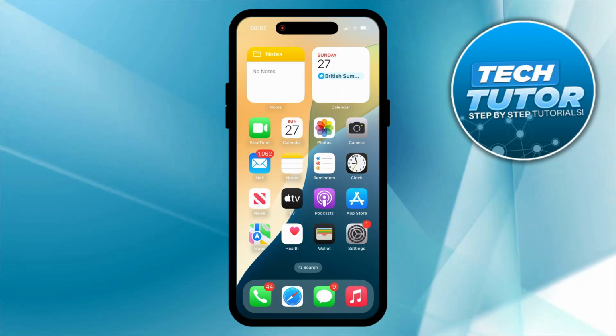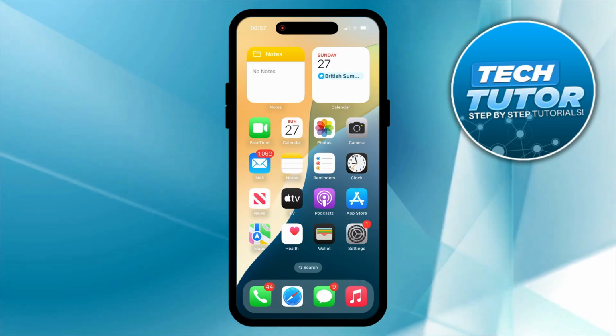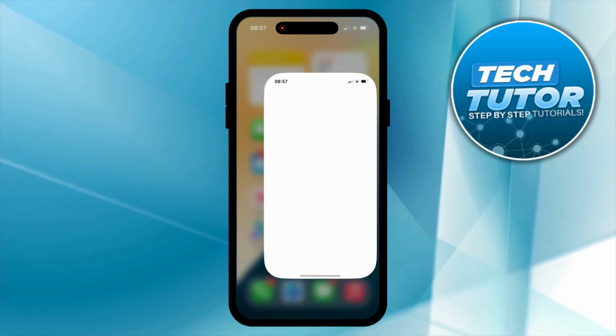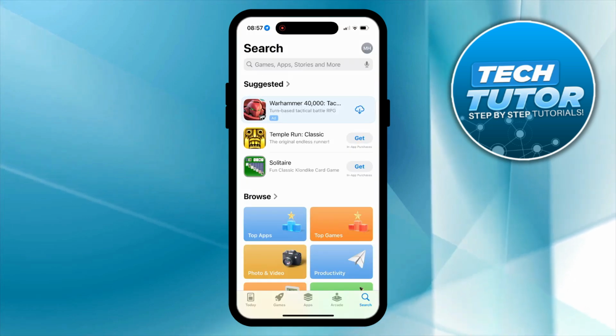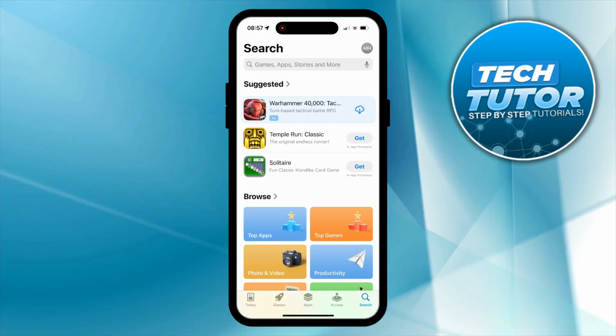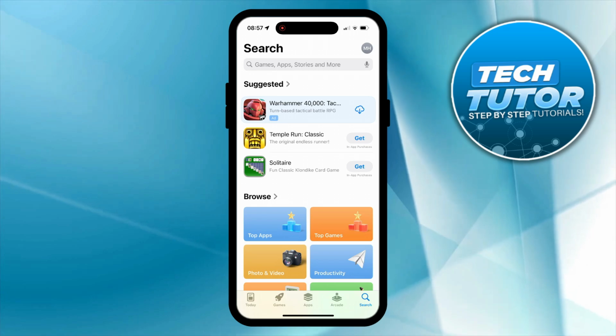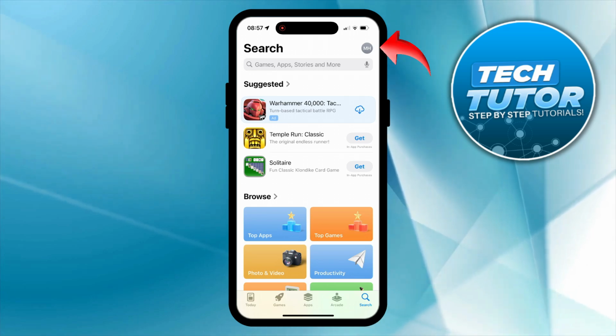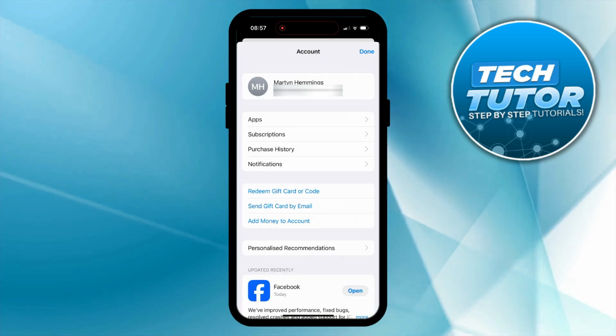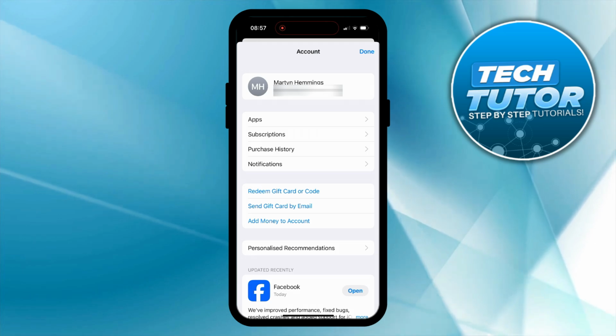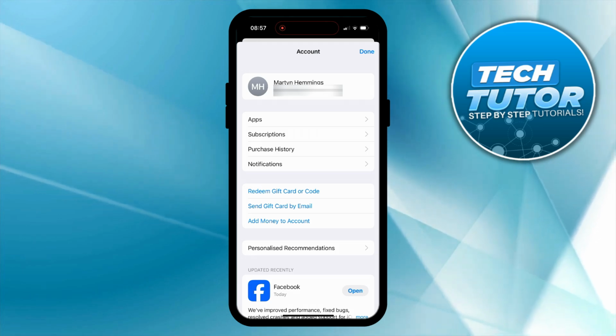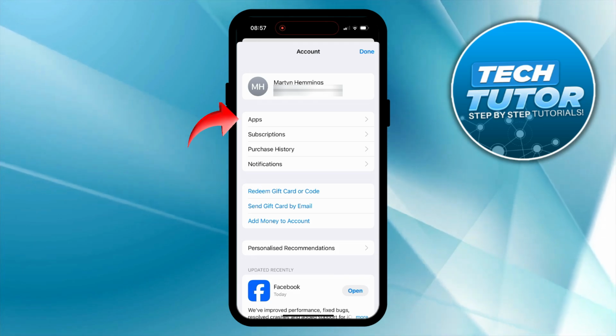Now, in order to do this, the first thing you're going to want to do is open up the App Store on your iPhone. Once you've done this, what you need to do is come up to the top right hand corner, make sure you signed into the correct Apple ID account, and then press onto your profile icon. After pressing onto this, it's going to take you across to your account page, and from here you want to go ahead and press onto apps. So you can see that's here at the top of the screen.